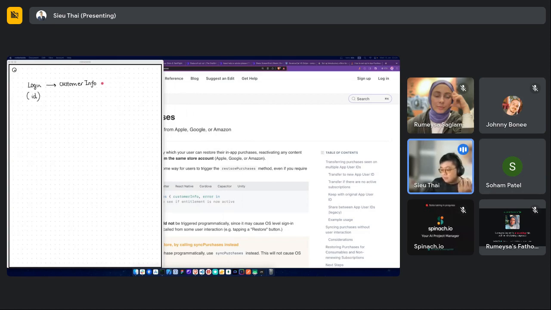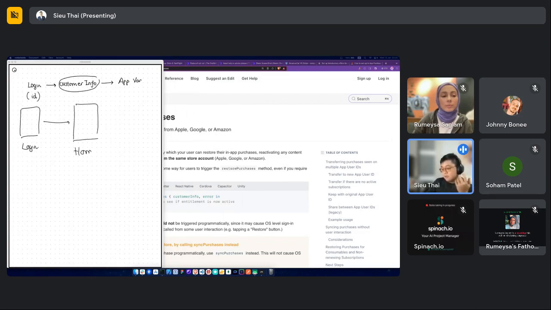After this step, you store it somewhere, like in an app variable, to make it global, because you don't want it to happen only in the login screen. So you will know this customer info throughout your app. Imagine you are in the login screen and next you land on the home screen. With this variable you know whether to hide the header, or hide a button here, or hide some features around here. That is about showing subscribed versus not subscribed.